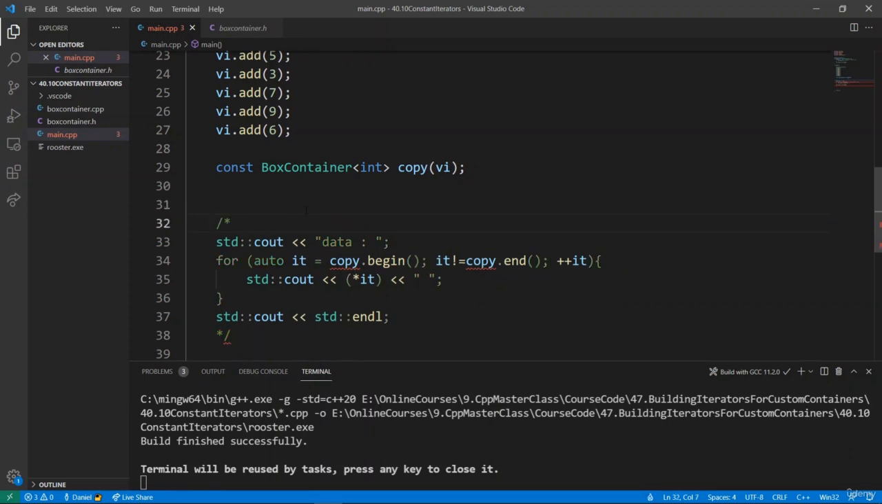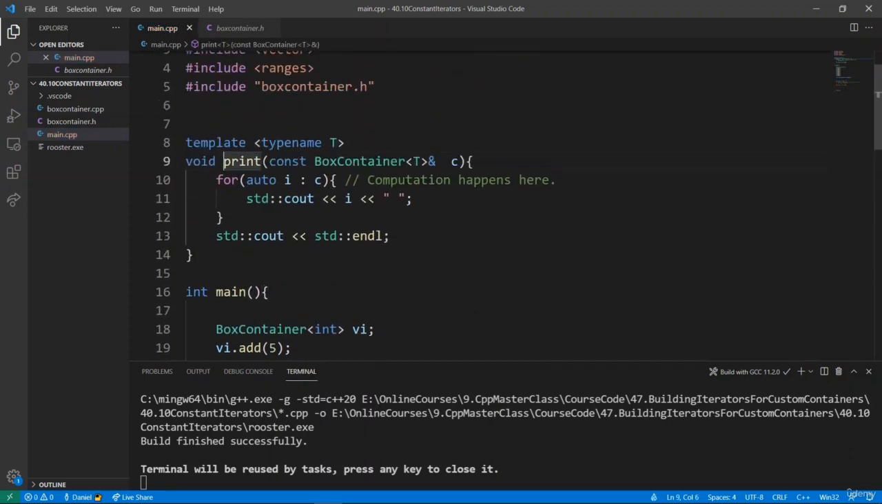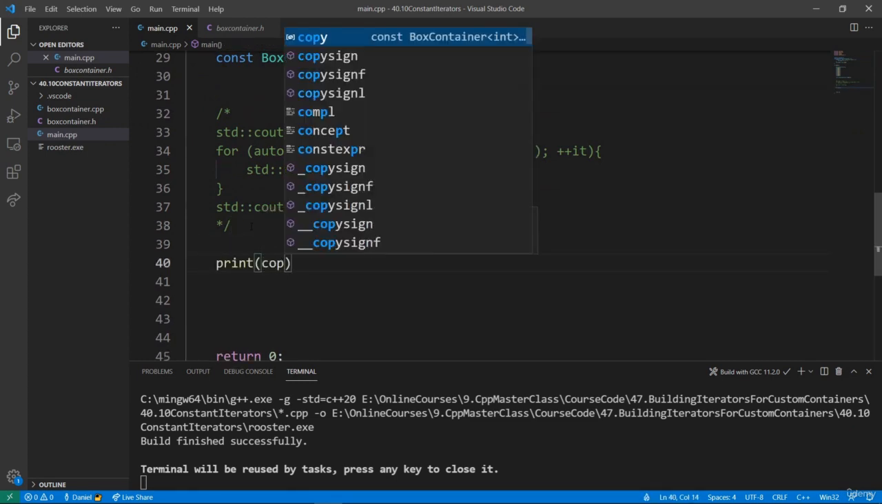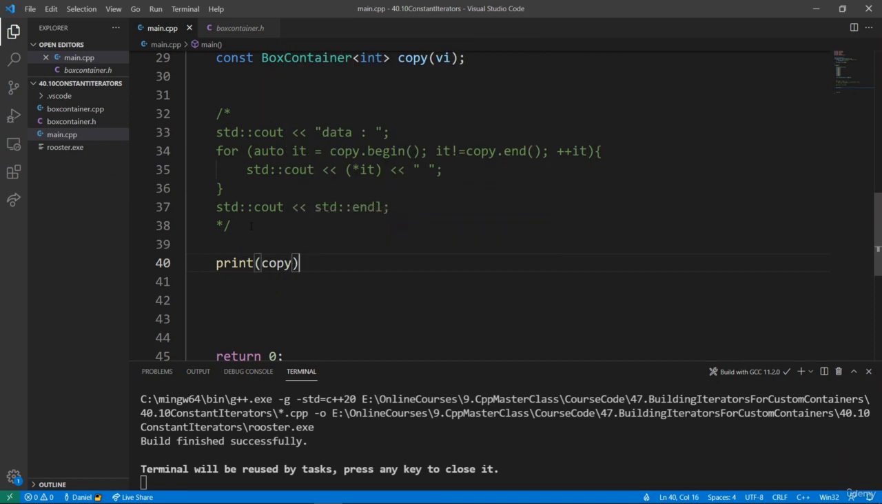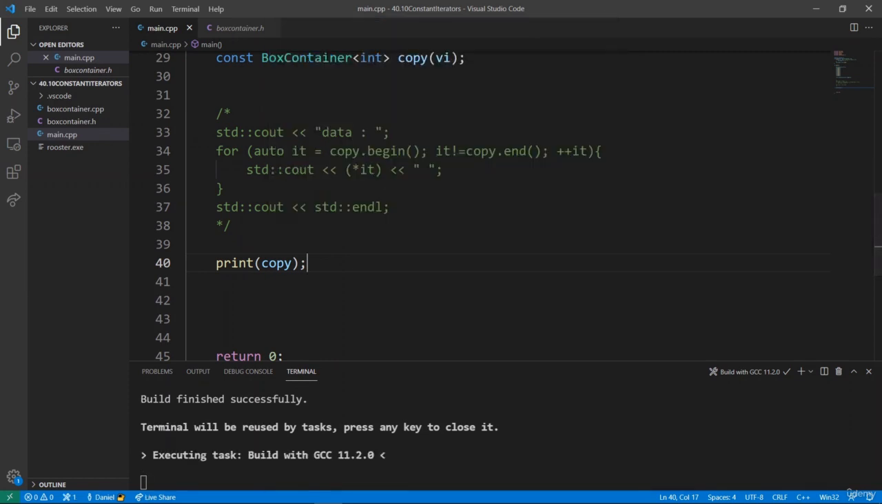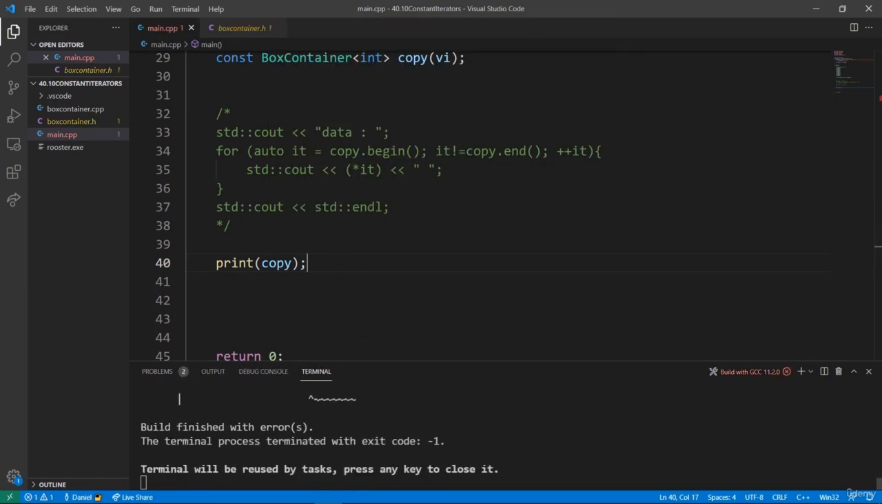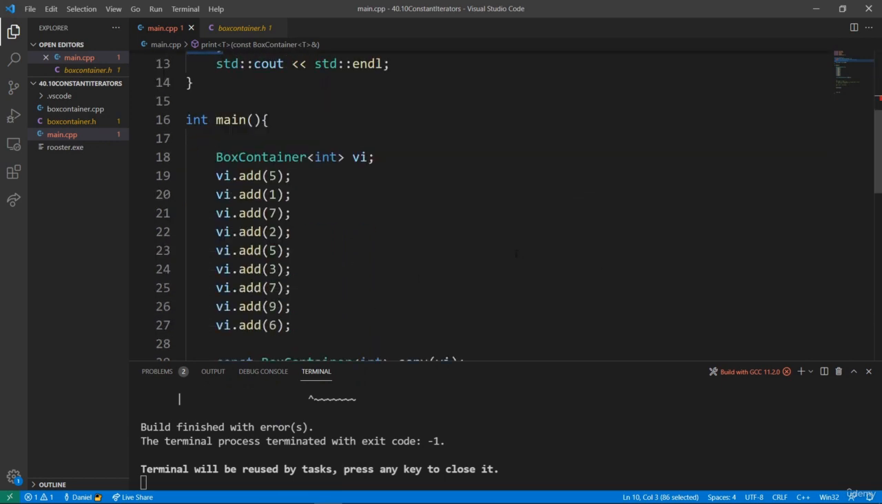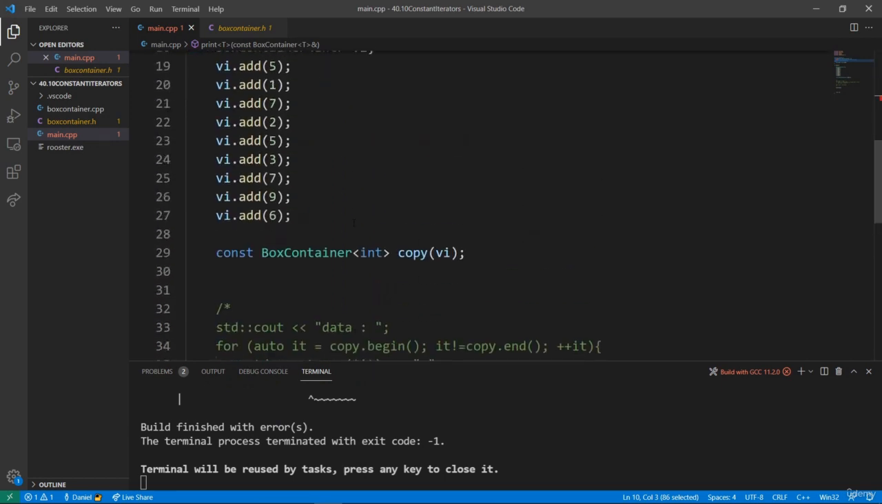Another thing I want you to see is that our code in the print function is also not going to work. For example, if we say print and pass in our copy, let's go down here and say print and copy. We're going to pass our copy that we want to be printed here. You're going to see that this is also not going to work. This is going to throw a bunch of compiler errors because we could use iterators used by this range-based for loop to modify the underlying data. So again, to make this work, we need to provide constant iterators for our box container class.